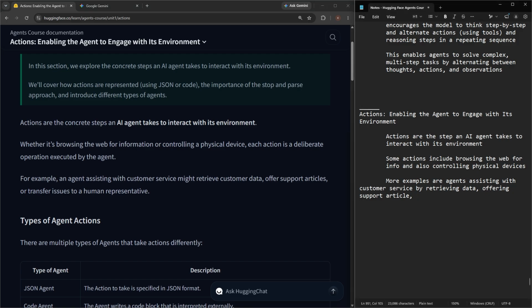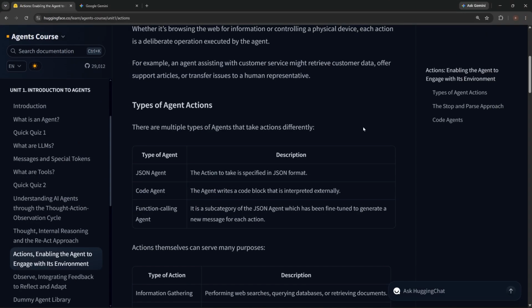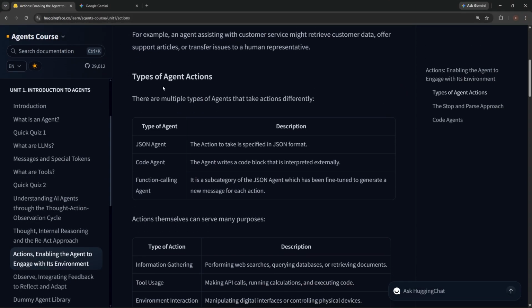Are transferring issues to human reps. All right. And that's that for that. All right. So now we're on to types of agent actions, and we'll see you next time.